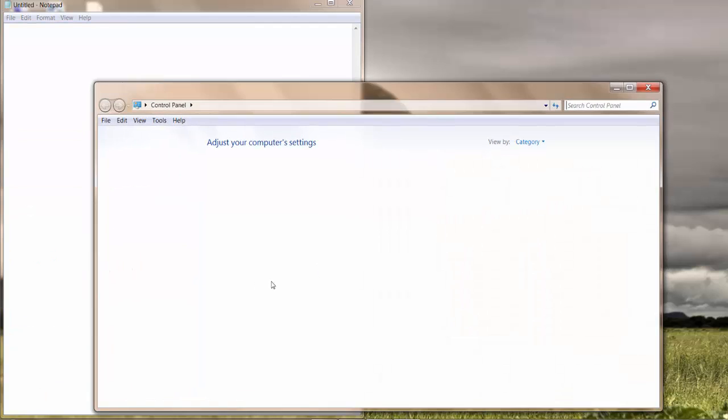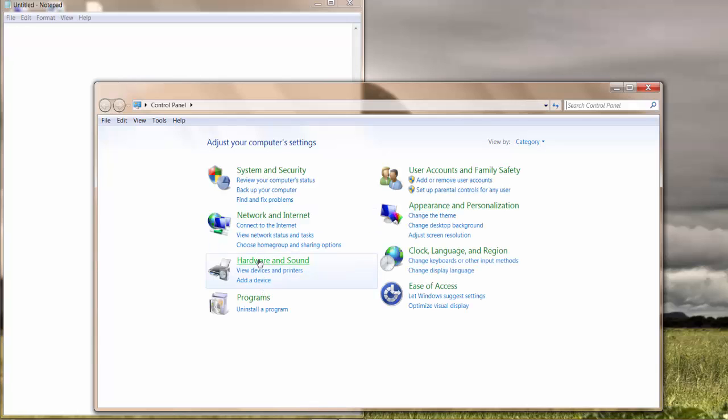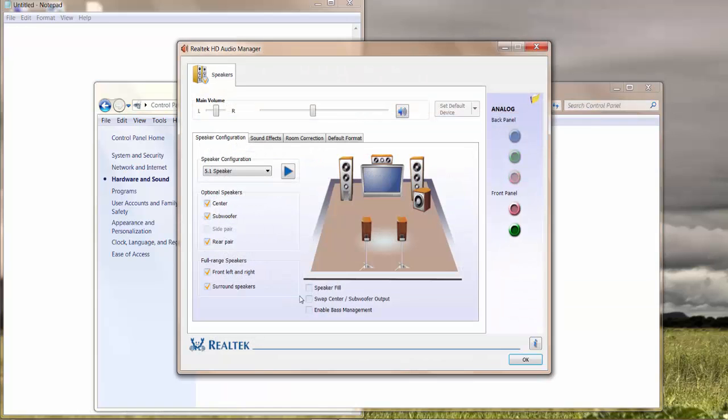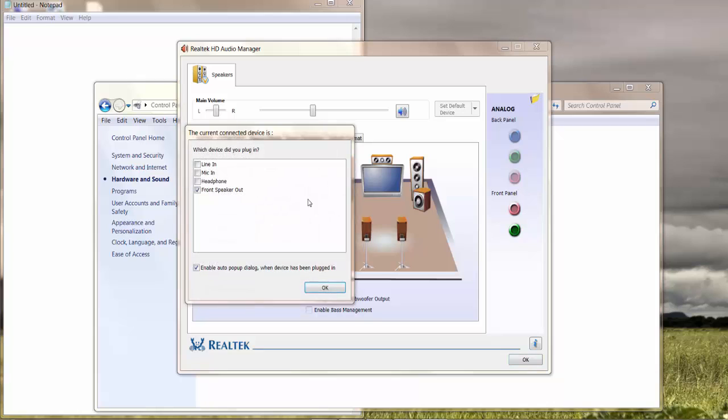Okay, click Control Panel, click on Hardware and Sound, Realtek, and here is where you play with the speakers. I have connected my jack for the speakers in the front panel, so I click on the green, that is where I connected it, and I click on front speaker out. It was on headphone, now I've changed it to front speaker out, and this is the settings.